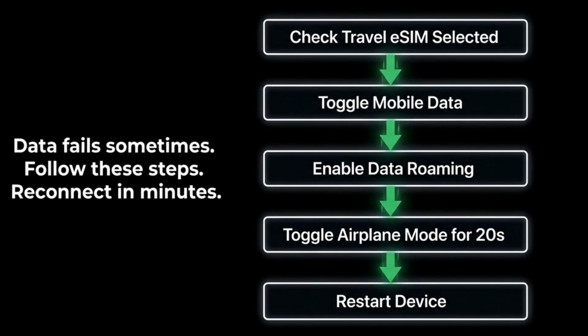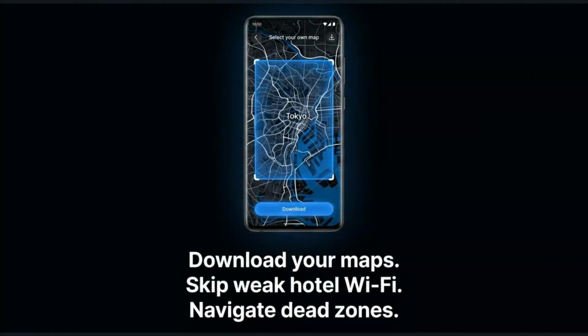If you encounter data issues abroad, don't worry. Simply check that your travel eSIM is selected, toggle your mobile data, enable roaming, or try a quick restart to reconnect in minutes. Don't rely solely on hotel Wi-Fi. Download your maps in advance so you can navigate easily, even in dead zones or areas without any connectivity.